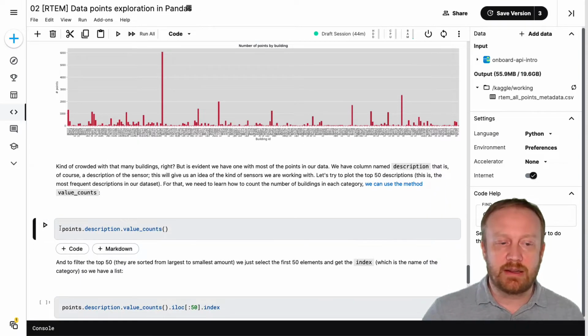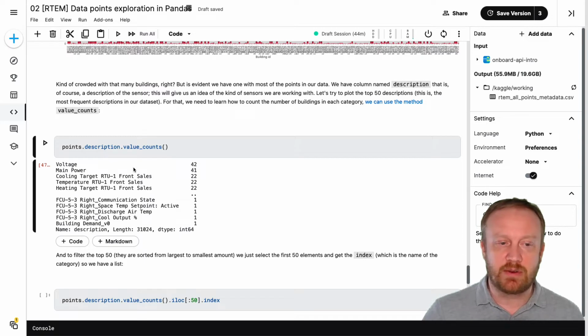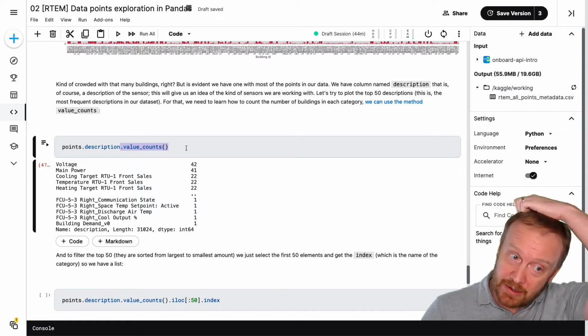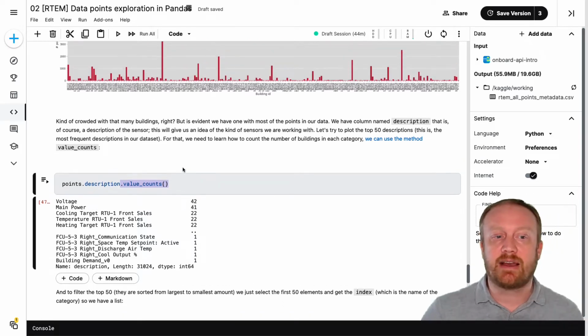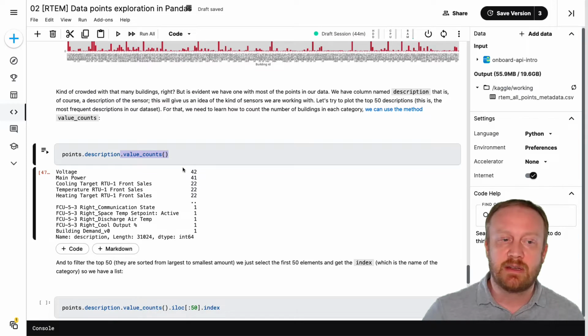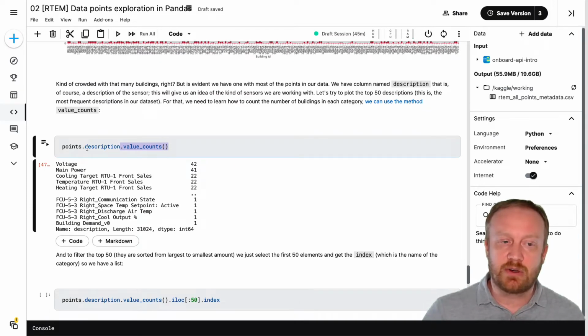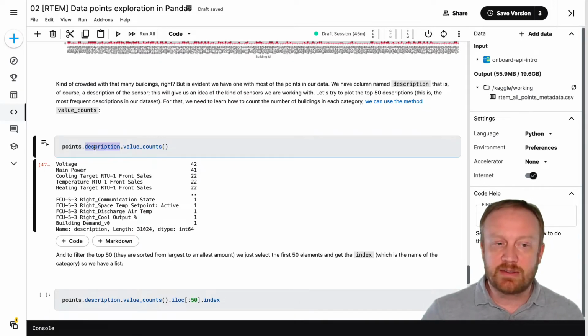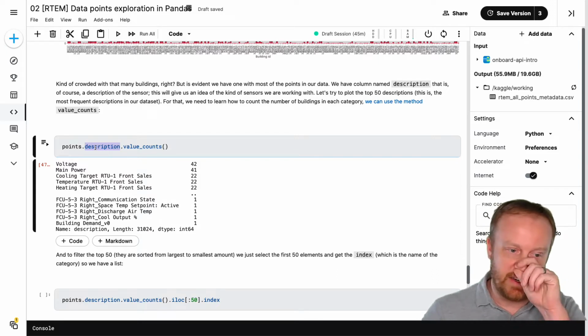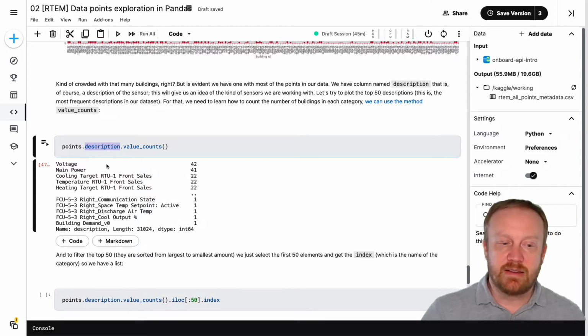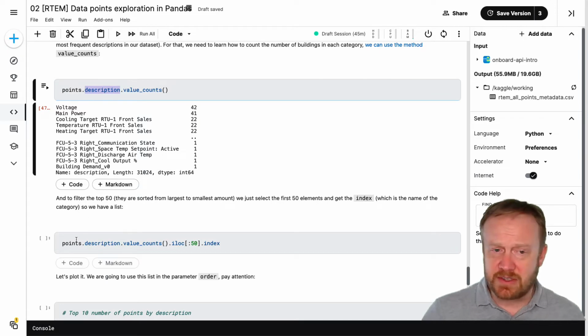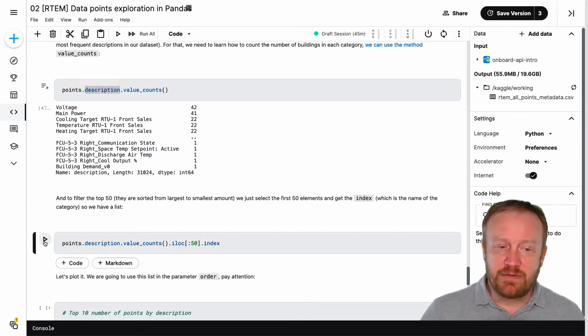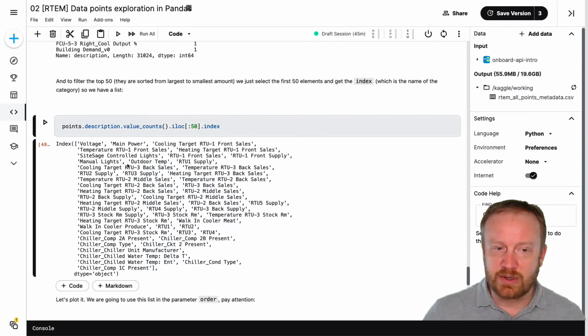So next, let's look at the description of the points. We can use the value_counts function. It's really useful when you're exploring metadata. So what are the main point types that we have in this 44,000-point data set? The description is a fairly unique item in the point list. So let's see how many points we have in the top 50 types of points according to description.